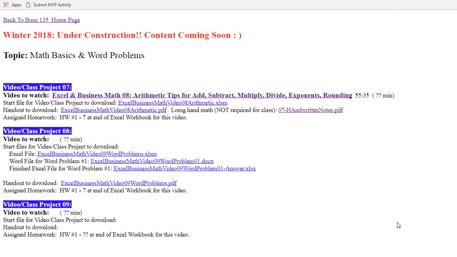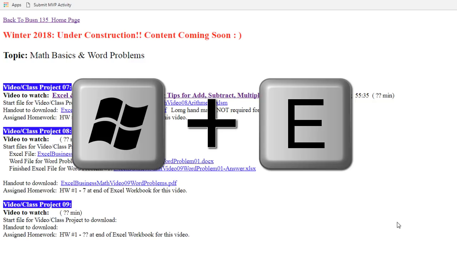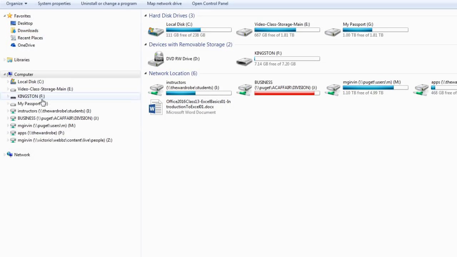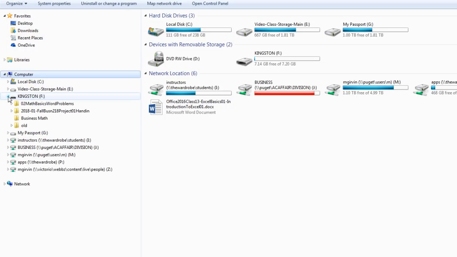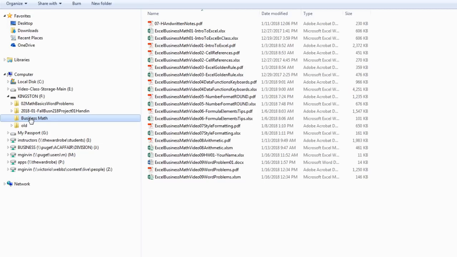Now I want to use the keyboard we learned in video 1 to open up Windows Explorer. The keyboard is Window E. Now, on the left, I go to my jump drive, click the triangle, click on the folder Business Math, and now because I'm in Windows Explorer, I can see every single file that we've downloaded so far in this class. And there's our Word document. I'm going to double-click to open it.